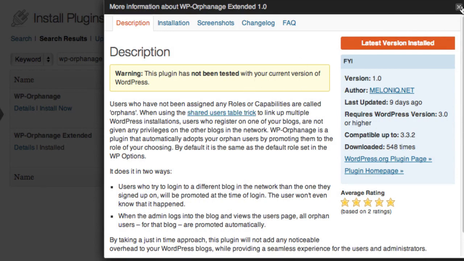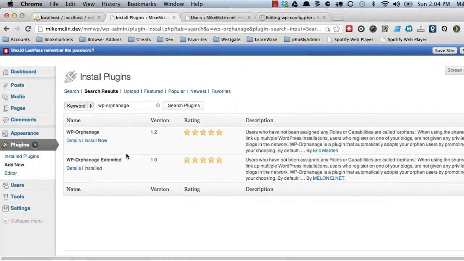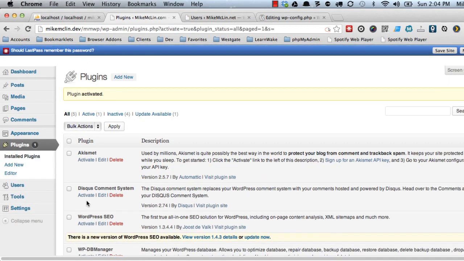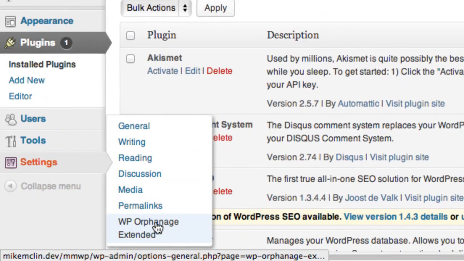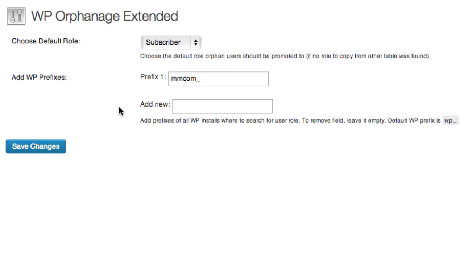I've actually already downloaded this plugin and put it in my directory. So all I need to do now is activate it. I come over here to my installed plugins, and I'm going to activate the plugin. Now if I come over here to my settings, I'm going to have this wp-orphanage-extended.